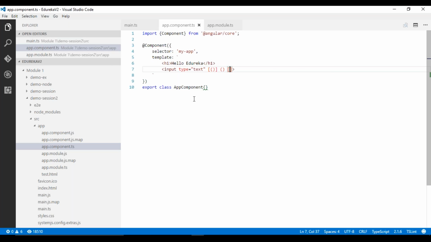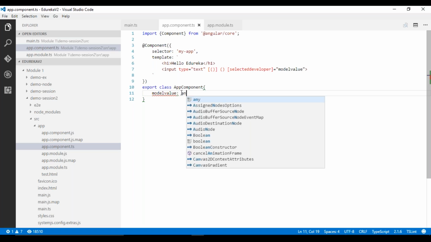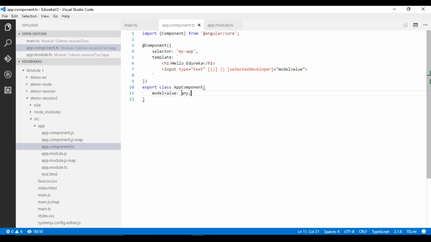Square brackets associate any kind of data, any kind of functions, any kind of variables or data from your JavaScript to your template. And you can have, say for example, selected developer, which is defined within your component and associated to a particular model value. Your model value will come from your JavaScript class, and this will directly take and associate it to your input tag.